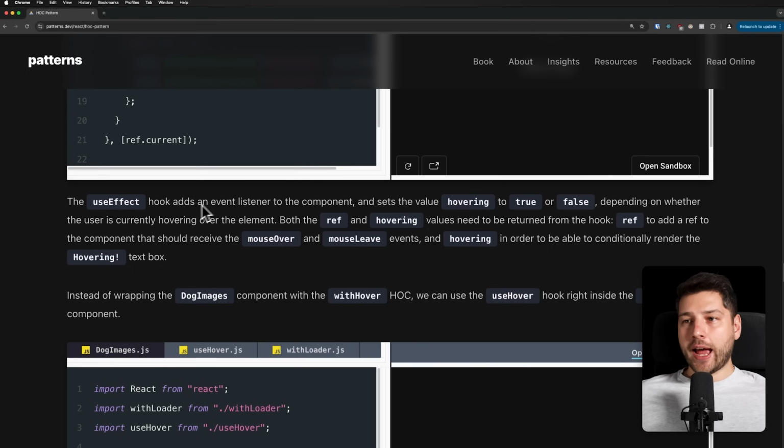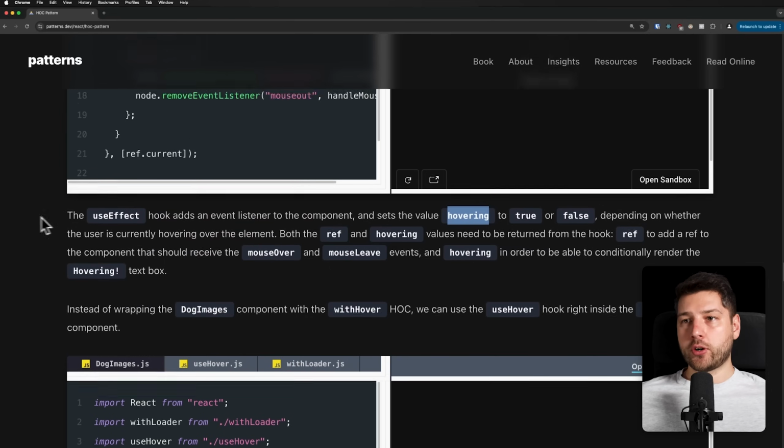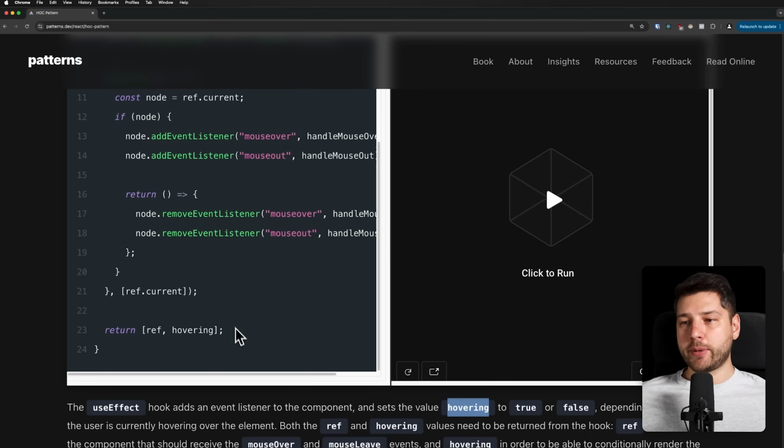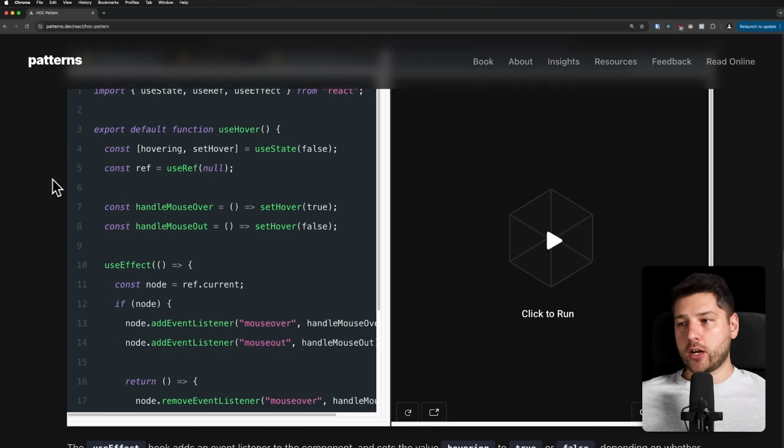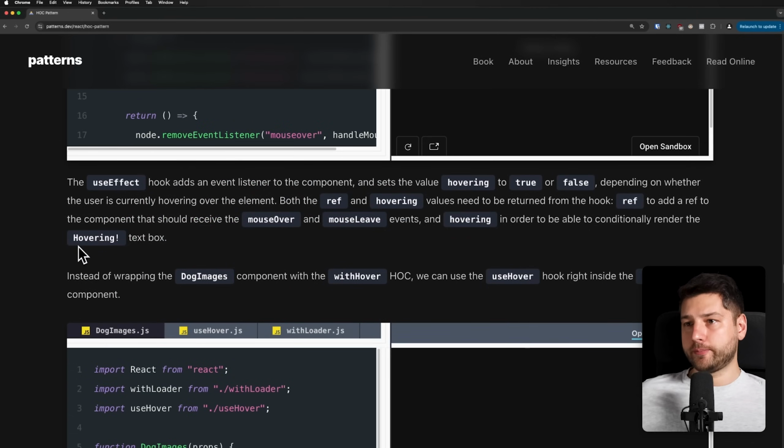The use effect hook adds an event listener to the component and then sets the value hovering to true or false, depending on whether the user is currently hovering over the element. Both the ref and hovering values need to be returned from the hook, right? So there we go. I didn't see it because I scrolled, but we are returning the ref and then the hovering state to be able to use in the parent of whoever uses this custom hook, right? You have to do that, that's important. Ref to add the ref to the component that should receive the mouse over and mouse leave events, and hovering in order to be able to conditionally render the hovering text box.